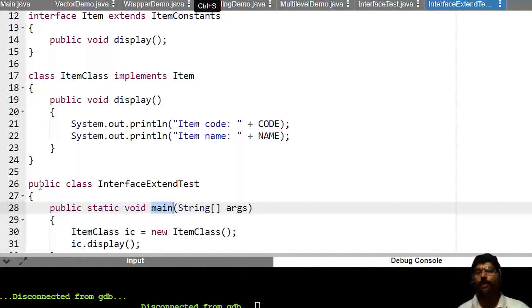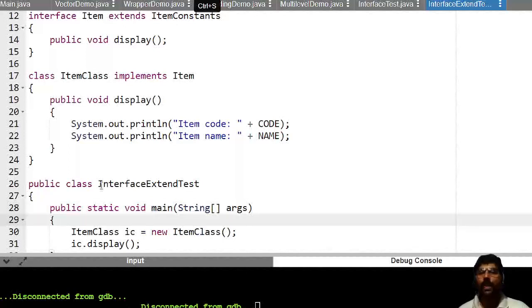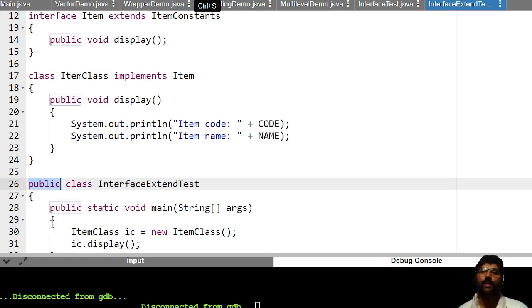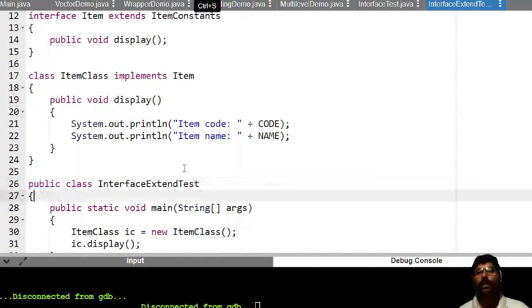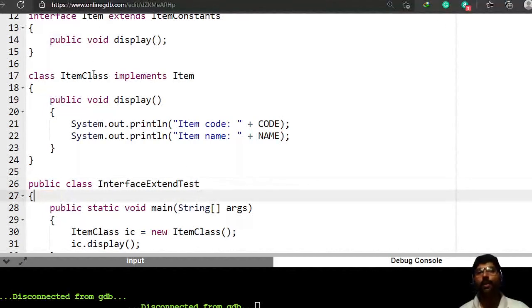Otherwise, sometimes your compiler gives you an error message. And the file name should be the same as interface extend test because it contains the public specifier. The class which contains the public specifier, the same name should be given to the file name. Next, I have to run this program. I will show the demo step by step.